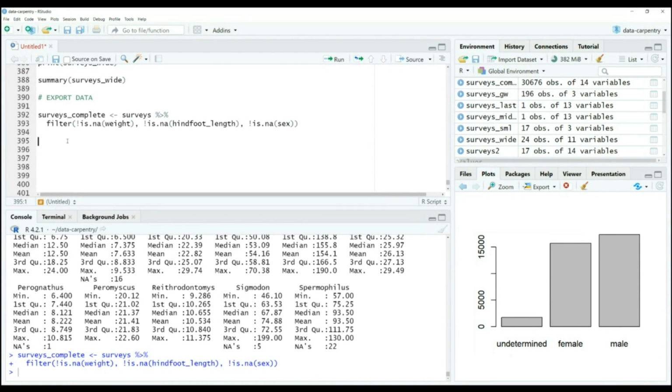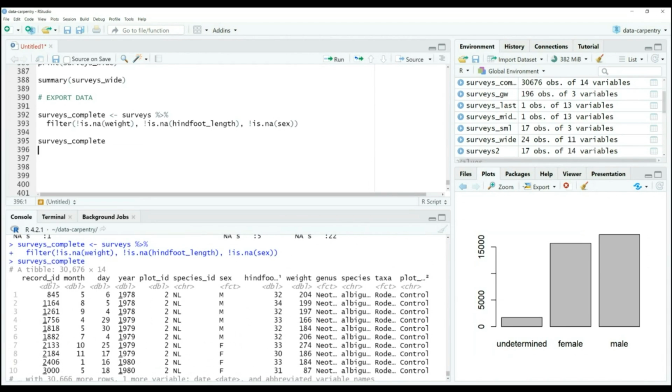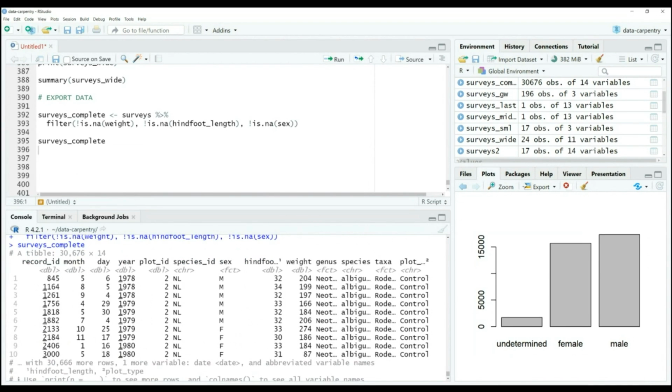Now if I execute surveys_complete, you will see that the number of rows is smaller, but weight, hindfoot length, and sex will be defined for all these entries. So this is what I want.